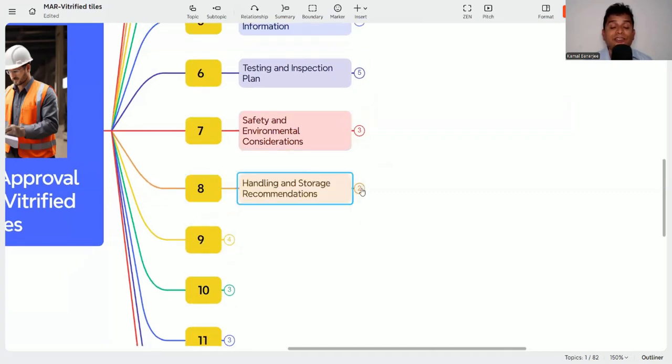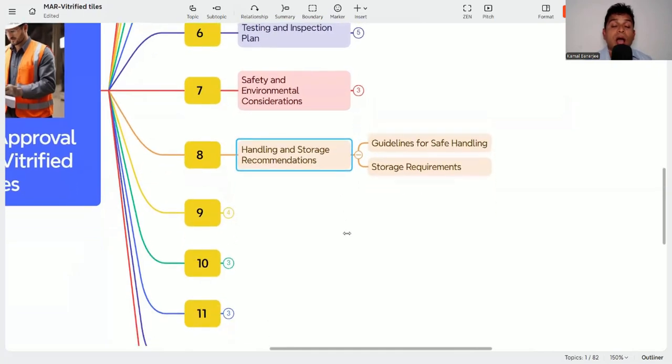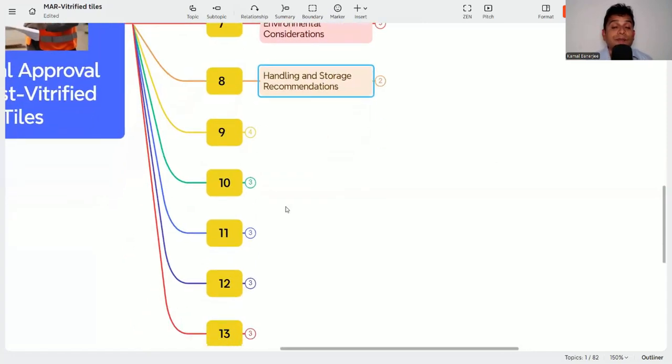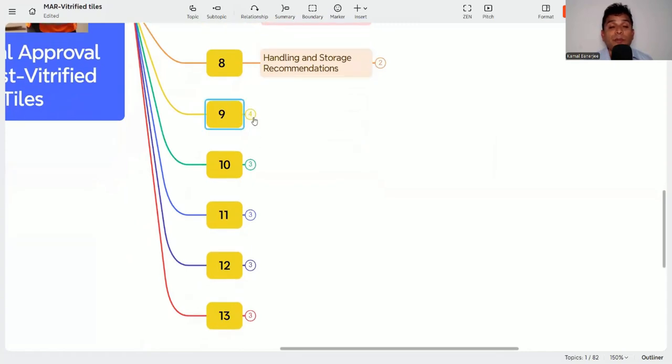Then handling and storage recommendation. How you will handle and store the material will give confidence that whenever it is handled or stored, the material will not be wasted or destroyed. That also you need to incorporate in your MAR, or material approval request.